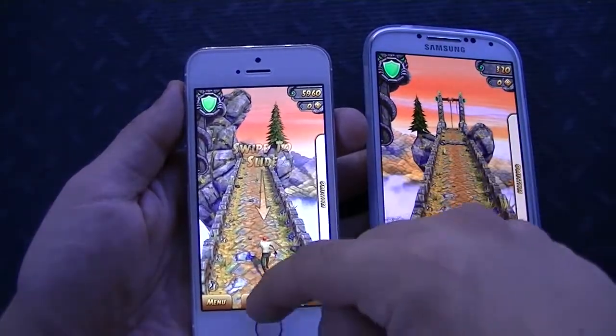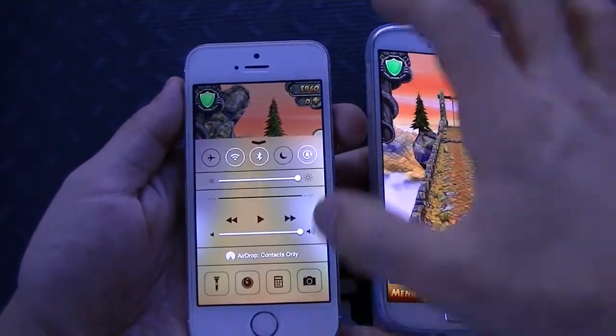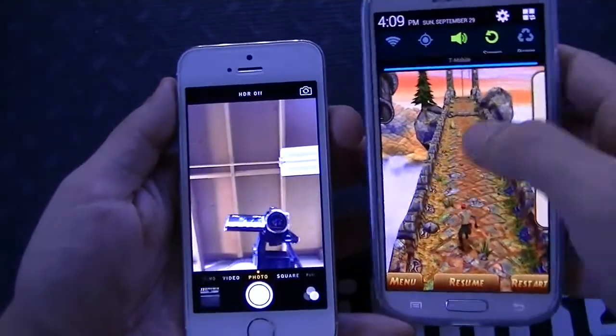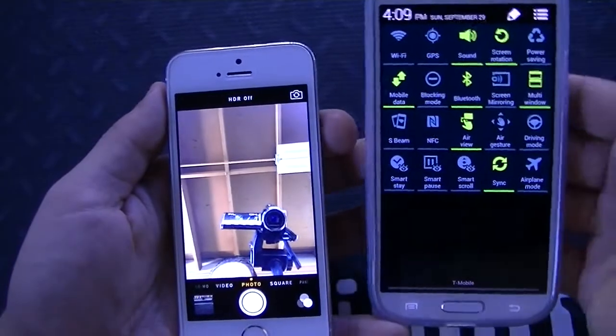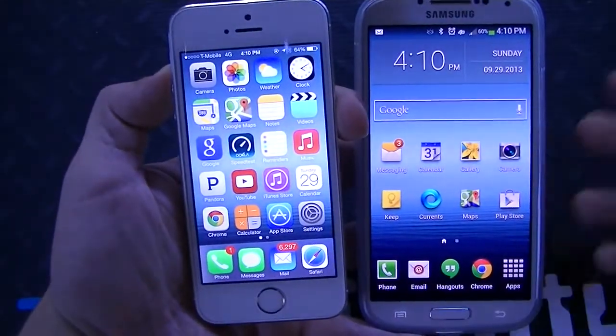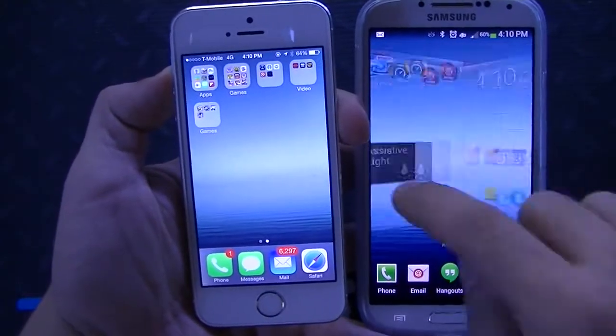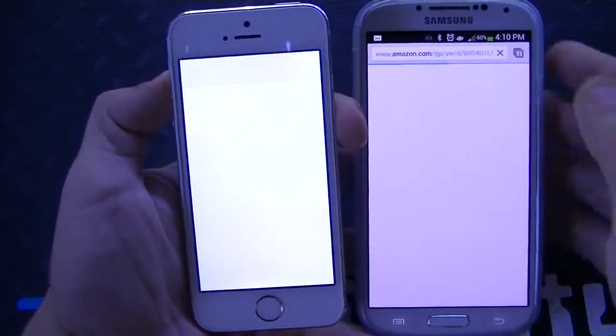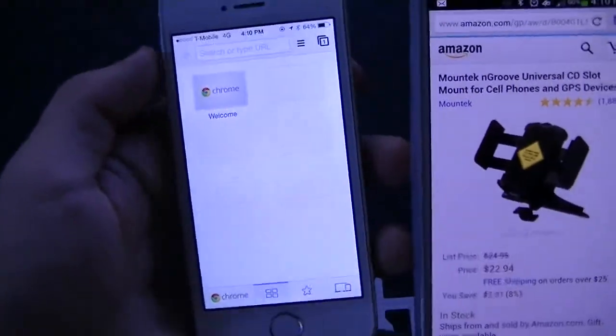If I access the control center here, I can go into the camera, for example. I can go directly into the camera over here. I can just go to the quick settings. I can turn on or turn off various features. And other various apps like Google Hangouts and Chrome and everything in between. They're very similar to one another because, again, you do have Google services here on the iPhone 5S.